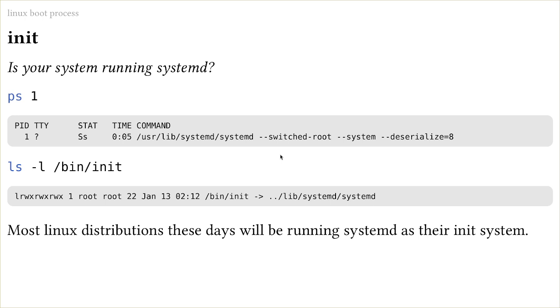I bet Nix probably could be configured not to use systemd. It's required? Okay. All right, I stand corrected. I've never used Nix. I guess I should have done my research.